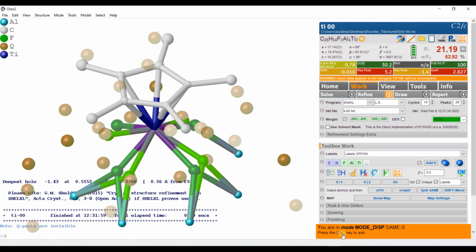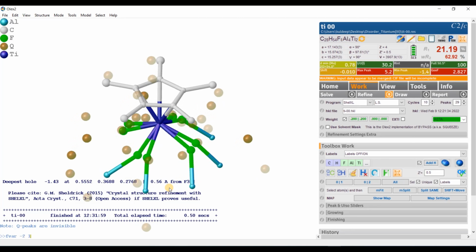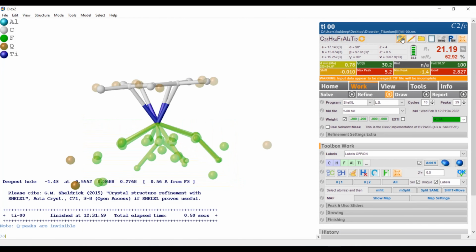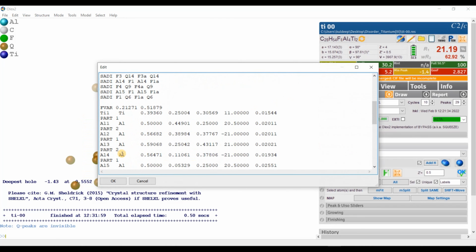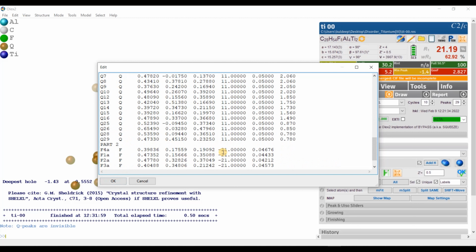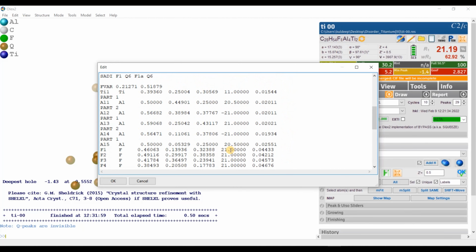Now I am going to press escape, and now I am going to select part 1 and free variable 21. Now I am going to select part 2 and free variable minus 21. So now you can visualize the atoms by pressing this button. So in part 1 and part 2, there are aluminium and fluorine. For part 2, the free variable is minus 21, and 21 for part 1. Here you can see 20.5 because these aluminium atoms are on the twofold axis. They are not fully occupied, they are half occupied. So there is no 21.00, it is 20.5. Okay.